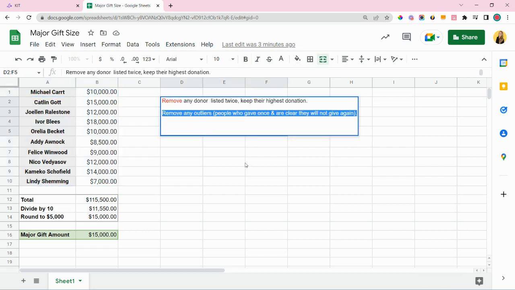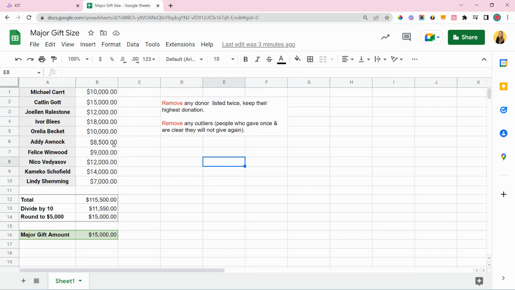So people who gave once and they've been very clear that they're not going to give again, you'll want to remove those as well. Once you have your top 10 listed, you'll want to total those up. You'll want to divide that total by 10 and round to the nearest 5,000 mark. So in this case, I ended up with 15,000 being my major gift amount.